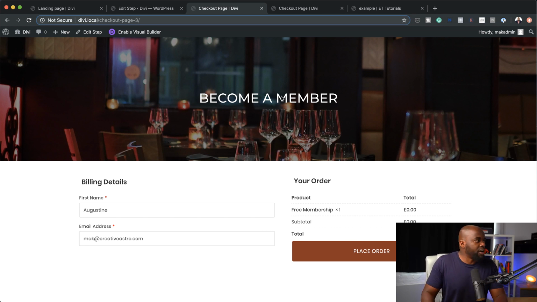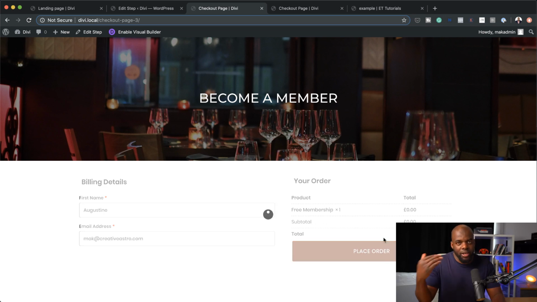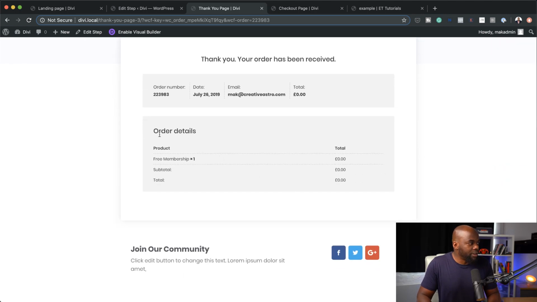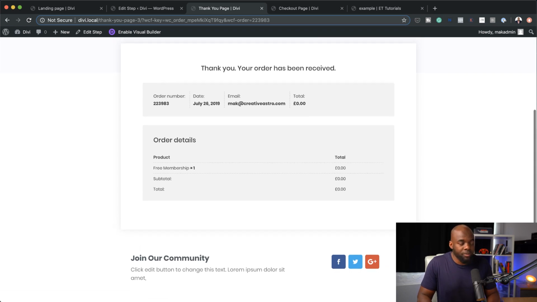So now we've created these steps. This is really good. The final stage now is the checkout page. So once you hit place order here, this will take you now to the checkout page, which again, we can design and add our information or any messages that we need to do. So as you can see, this is the thank you page. And here it's just telling us what has been ordered. So this is the free membership. And you can also add a call to action. In this case, the call to action is to go to or follow on social media.